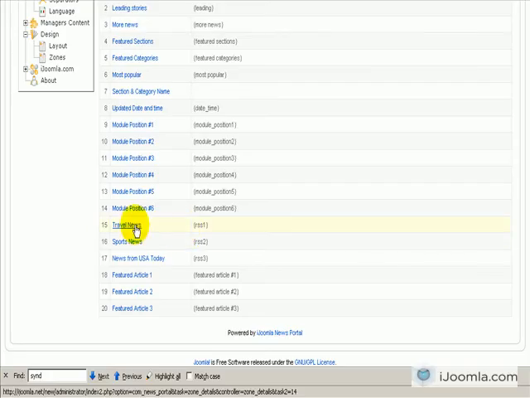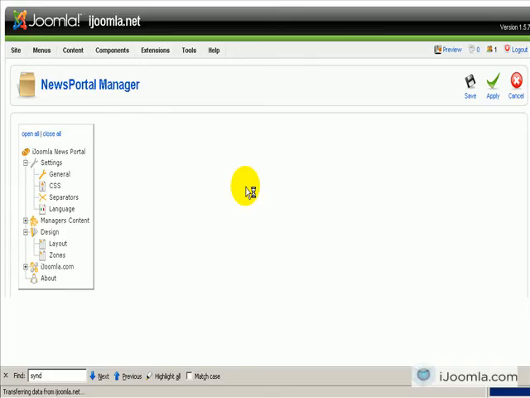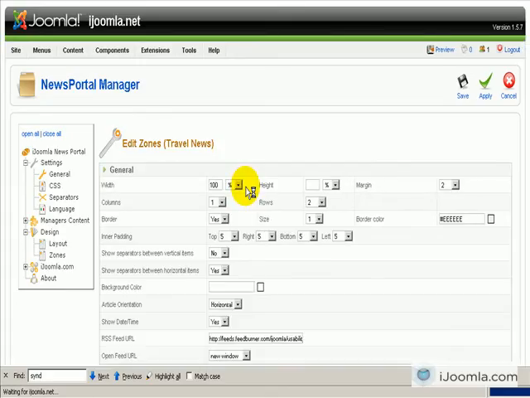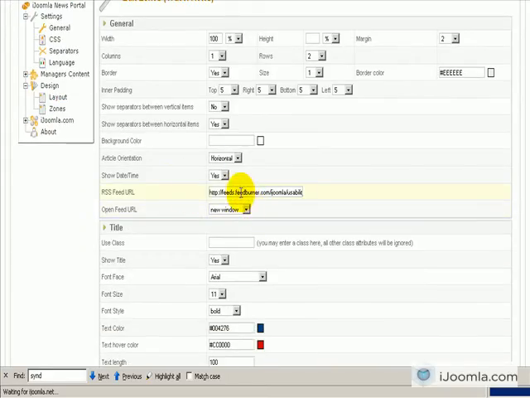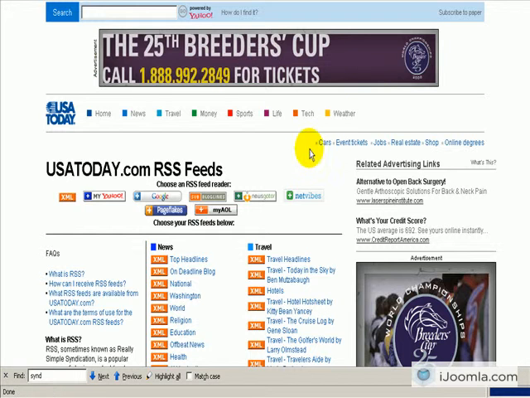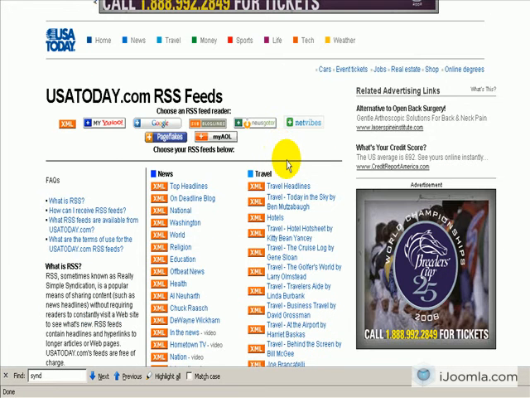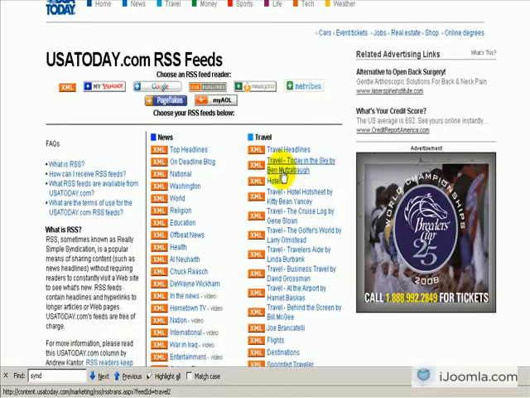We're going to look for the travel news. Here it is. And as you can see, there's a URL here of the feed. So what we want to do is replace this URL. So I'm going to go ahead and to USA Today, another news portal that has many RSS feeds. But you can go to any news site and get those kind of feeds from them. You can go to CNN or whatever.